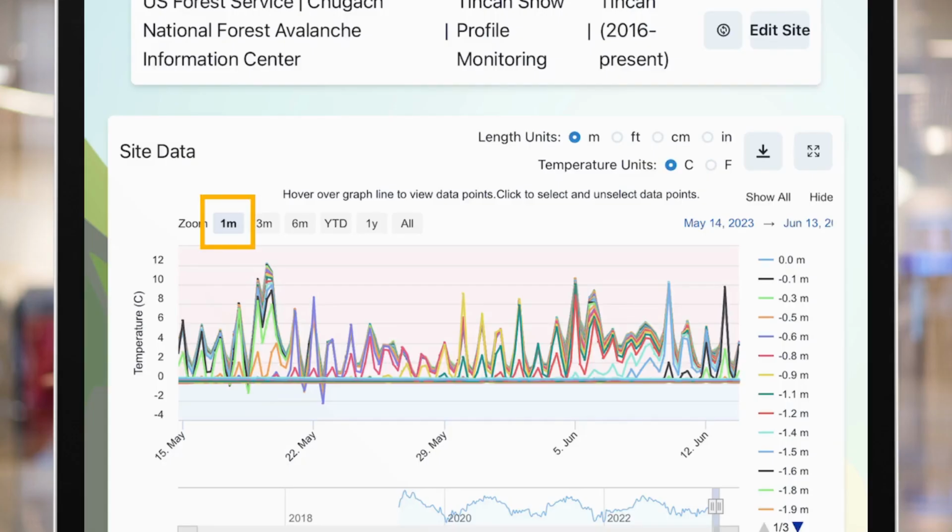It defaults to 1 month of temperature readings, and you can change them to different settings using the toggles along the top. Here we'll change to 6 months worth of data.